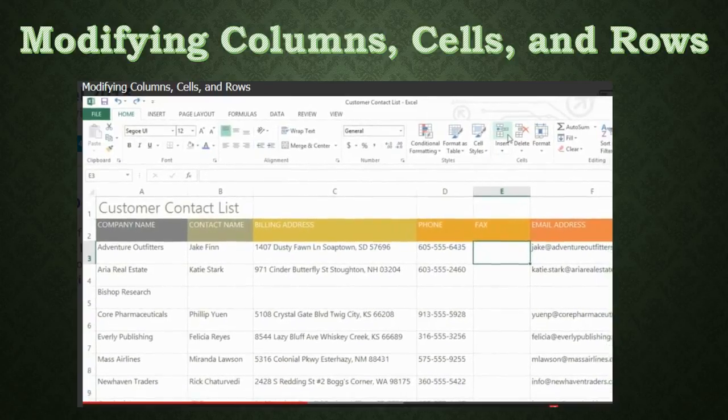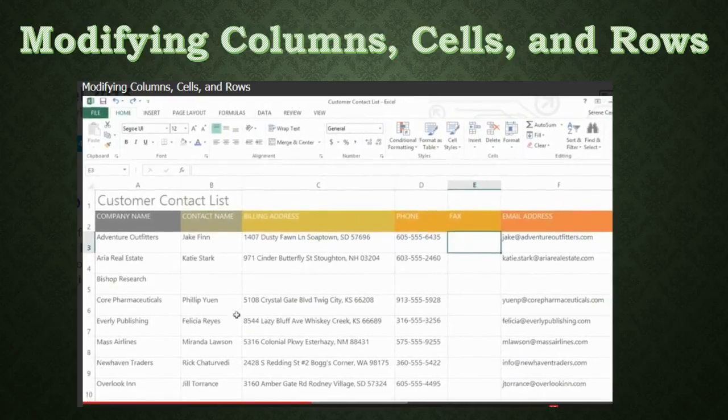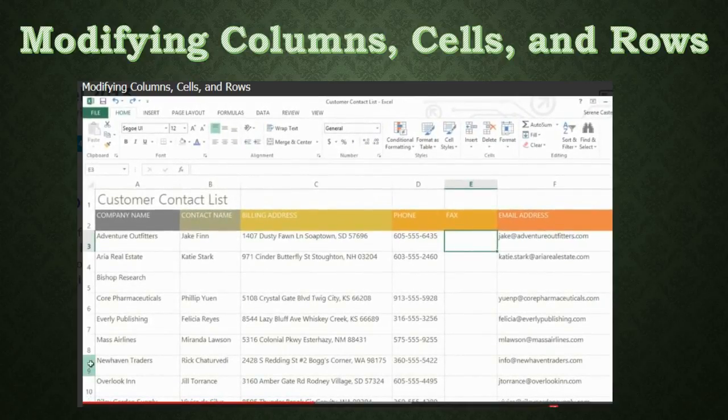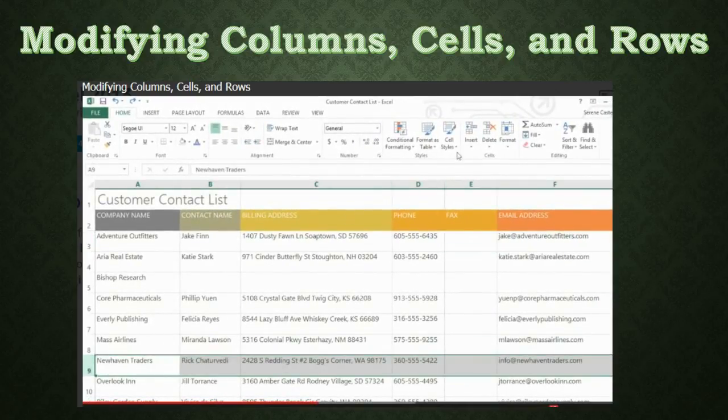Deleting columns and rows is just as easy. First, select the column or row you want to delete. Then click the Delete command. The column or row will be deleted, causing the other cells to move and fill in the gap automatically. Just remember that there's a difference between clearing and deleting. Deleting cells removes them from your worksheet. Clearing just removes the contents.